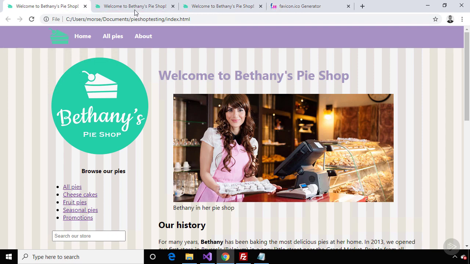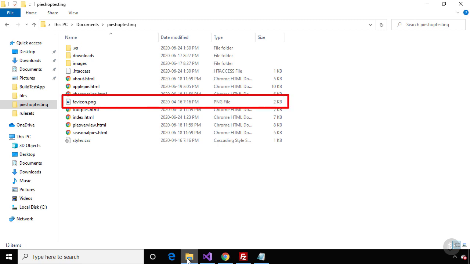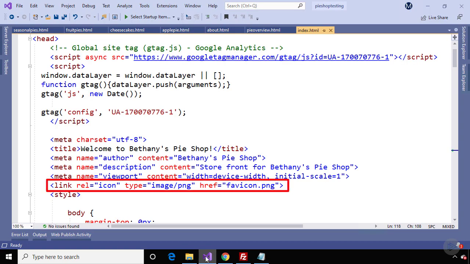The next tab has the site running in Microsoft Azure, and the third tab is the same site running on a GoDaddy server. So in each case, the favicon shows in the browser tab. That's because at the root of the site, there's an image file. It's called favicon.png here, but it could be a PNG, a GIF, or an ICO file. Some browsers support JPEGs, SVG files, and even animated GIFs, but it's best just to stick with PNG, GIF, or ICO for maximum compatibility.